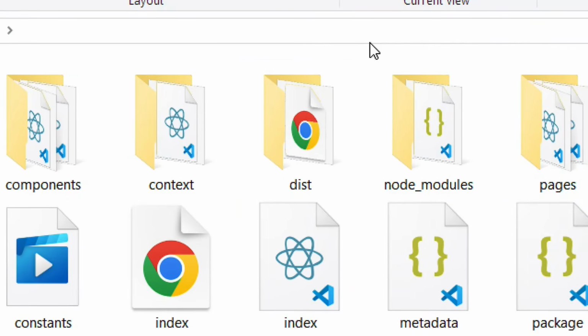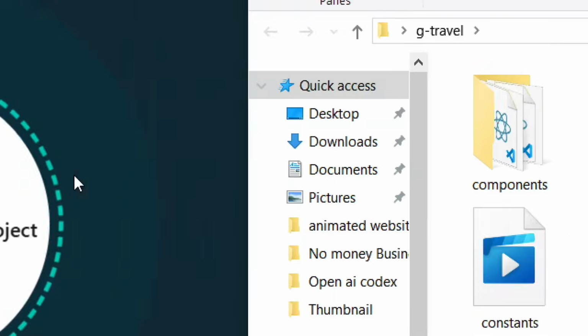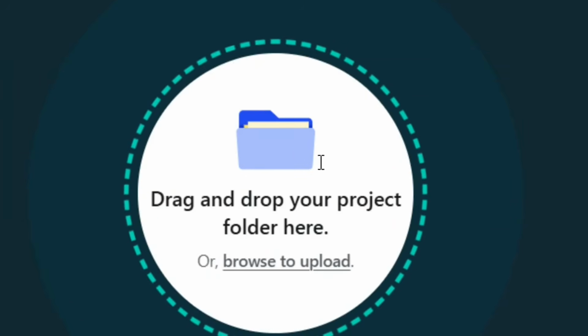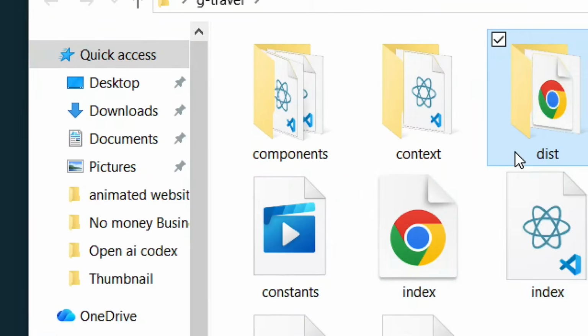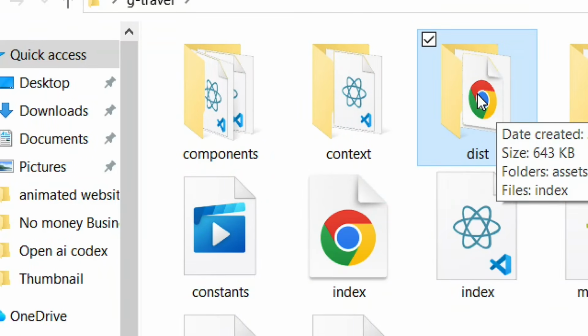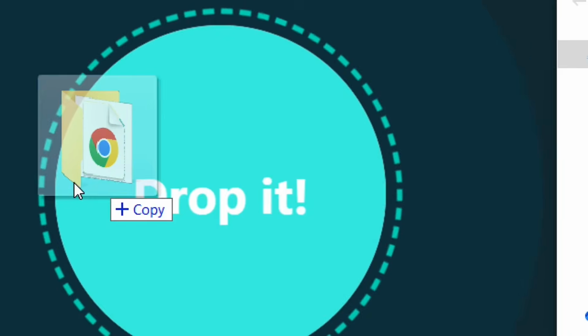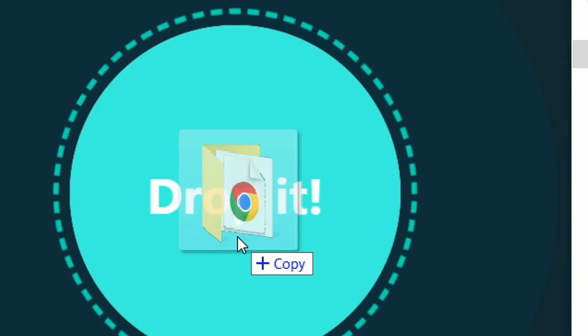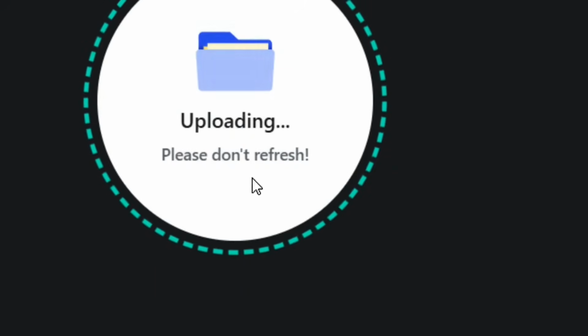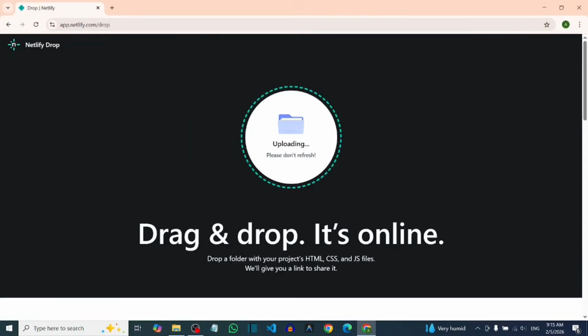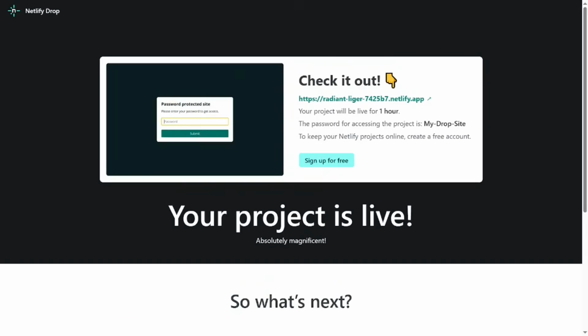So this is the disk folder, okay, that Gemini did for us. Simply drag it right here. Okay, so let's do it together. All that you have to do is simply drag the disk folder gently, okay, and then drop it right here on the Netlify Drop, just like this, and it's going to upload. And that is all. You don't have to write any code, you don't have to do anything.